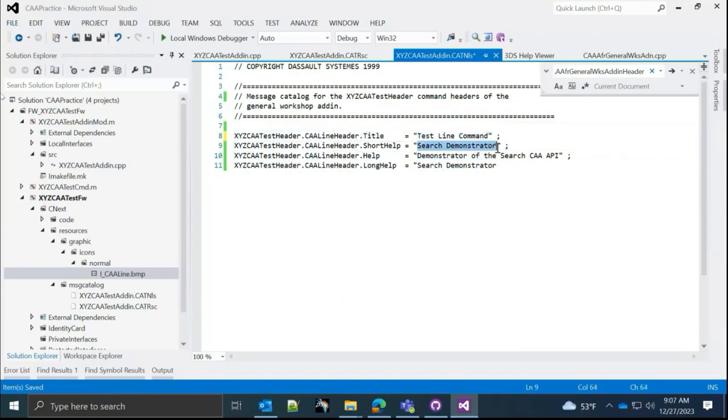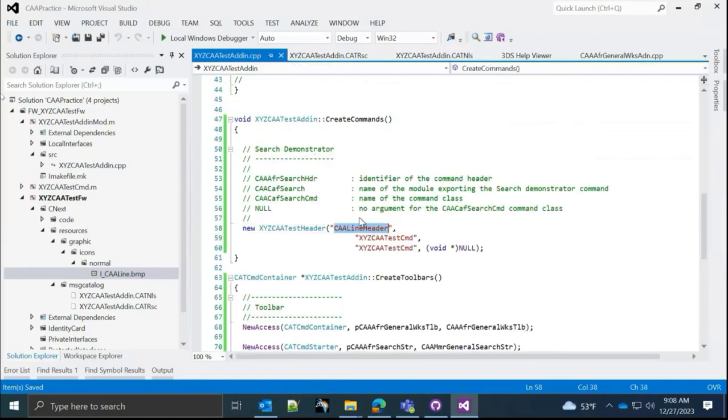Okay, I want the title to be like test line command, and the short help something like select line command. I want that help to be a tooltip and it should show in our CATIA. How it looks, I'll show you. Okay, just change the help, short help, long help. Close the line; you have to mention a semicolon because it's showing an error for C++. Everything is mentioned. Now we have to make sure one more time.